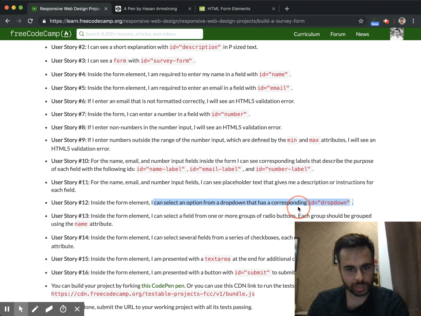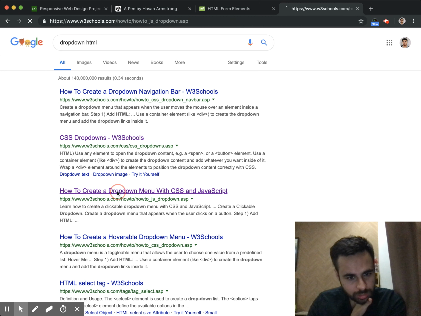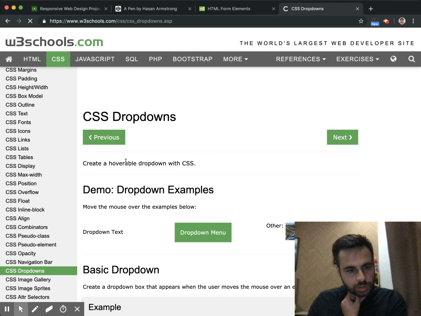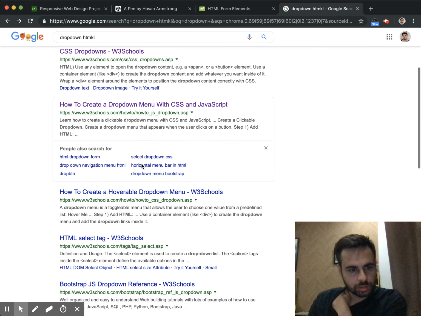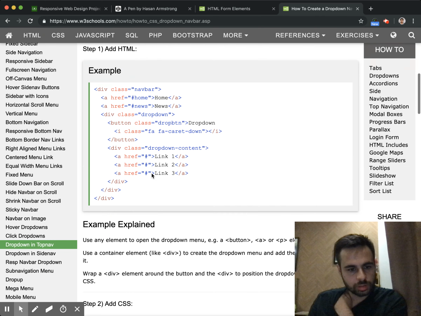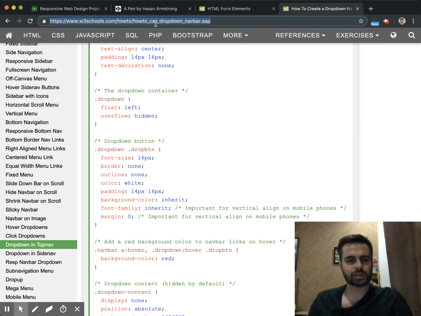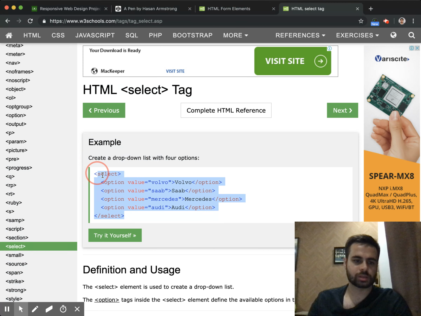we have to build a drop down. Okay, what is it? I don't remember this. Drop down HTML. When in doubt, Google. No, this is not what we want. I think it's called select an option. Let me see. Select an option. Yeah, here you go. Something like this. So drop down list. So if we go back.